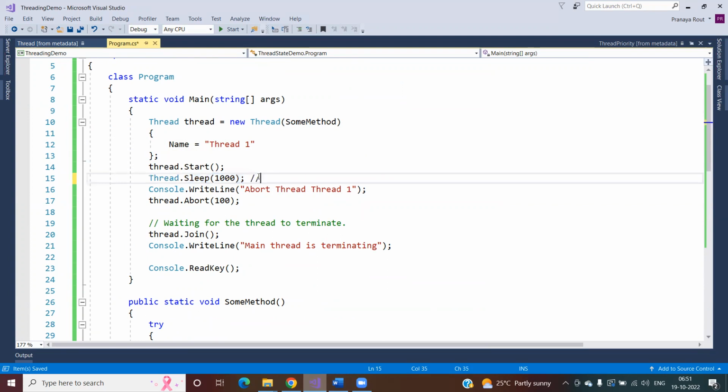Third one. Sorry, it's the main thread. The main thread will sleep for 1 second, right? And then I'm aborting the thread, and in this case I'm passing some value, 100.